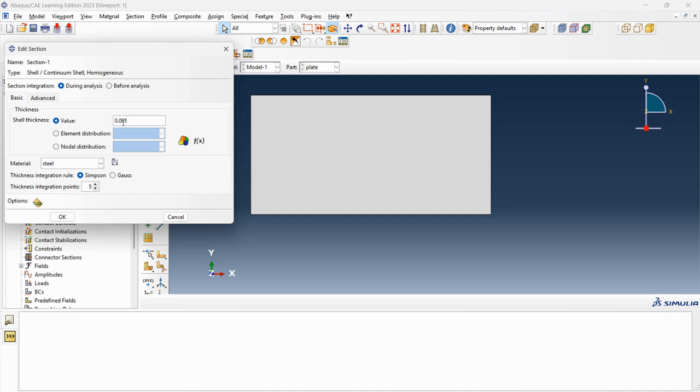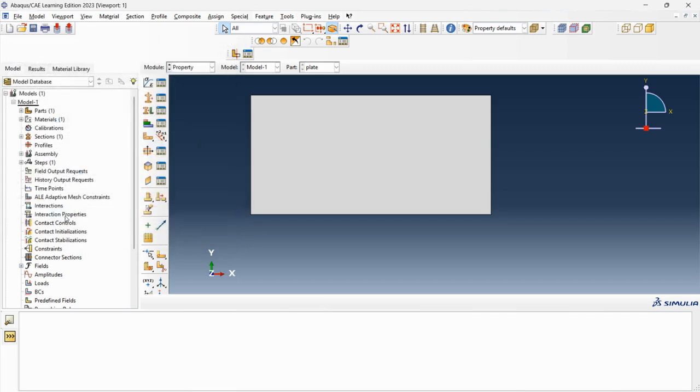0.001. So this is my thickness. Yeah, but this is in meter. But it's better to have the thickness in millimeter. So let's say 1 millimeter. Yeah, 1 millimeter. So this is our thickness, 1 millimeter. And then it's a steel here. I will give OK. So now we create our section, but I didn't assign it yet, but I just created.